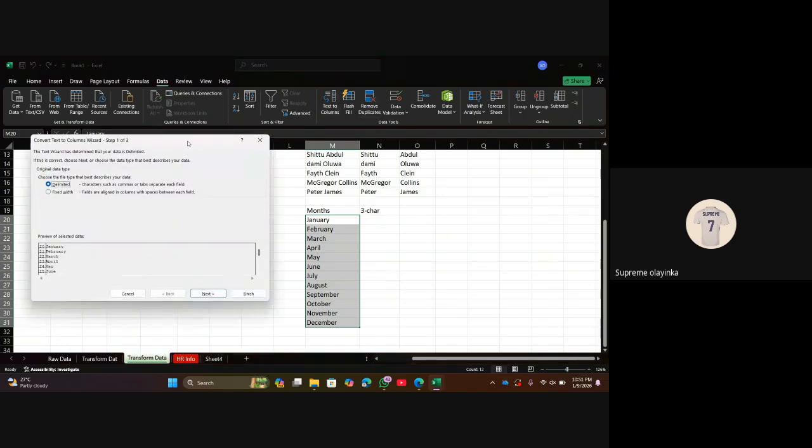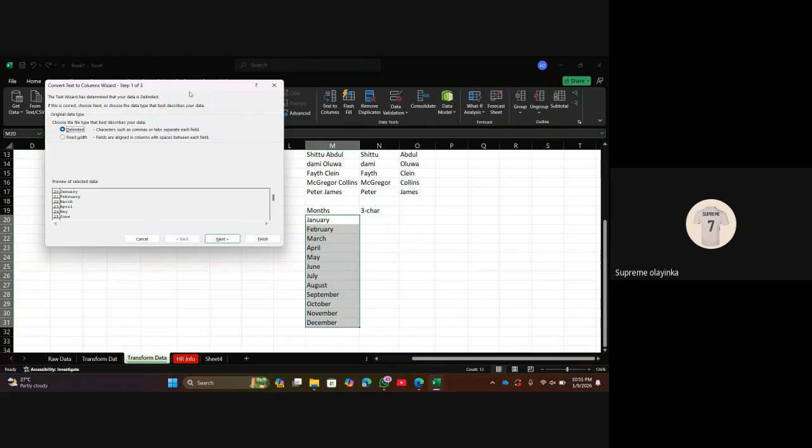So now I want you to tell me, what do you think I will choose? Will I be choosing delimited or fixed width? Fixed width. Why do you think I will be choosing fixed width? Because you want to separate them and they are written together. Yes. So you will click on fixed width, and click on next.